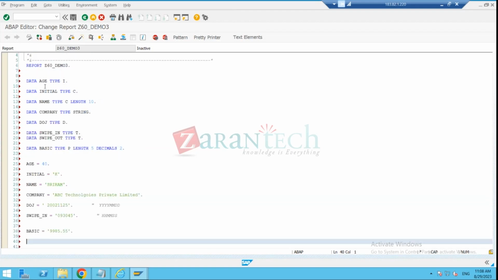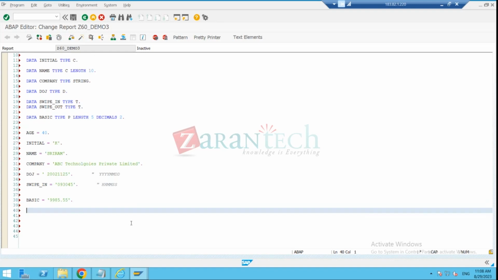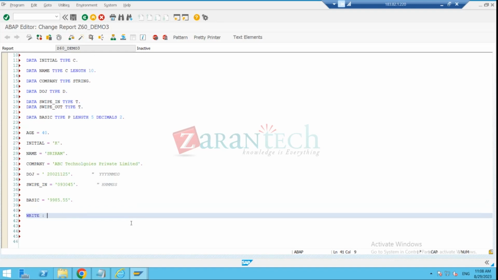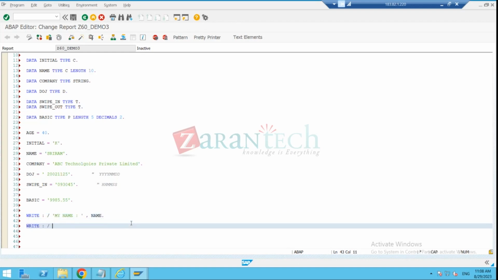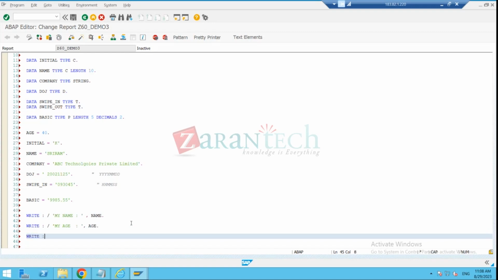Right. So I created variables of different data types and I stored different types of values. Let us see the output of them. My name, comma. What is your variable name? Name. My age. What is the variable name? Age. My company. What is the company name? Company.